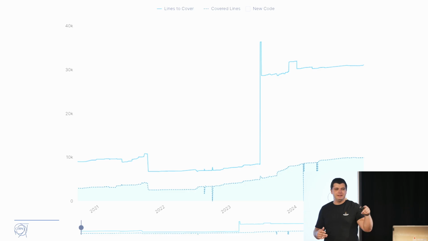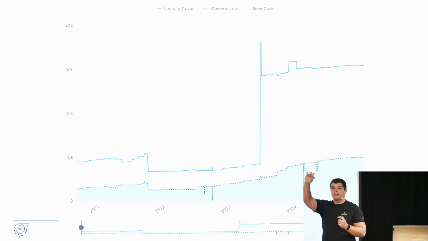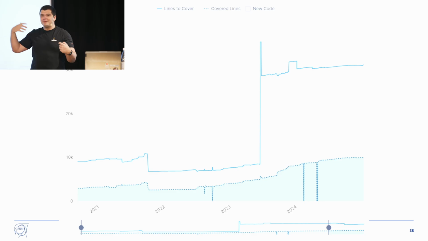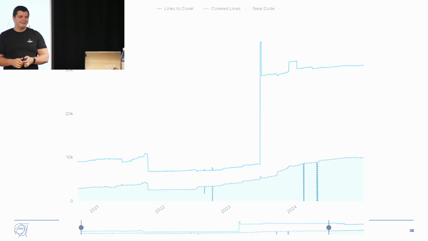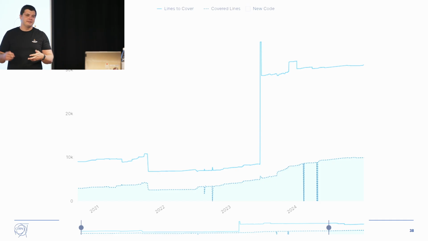You see here that the bottom line there is the lines to cover, right? No, the upper line is the lines to cover, and the one that actually grows is the covered lines, right? So you can see that people make an effort, and slowly but surely your project will get to a better state just by people contributing to it, because they're forced to be more productive now, right? They're forced to abide by the rules, to cover everything with tests and so on.